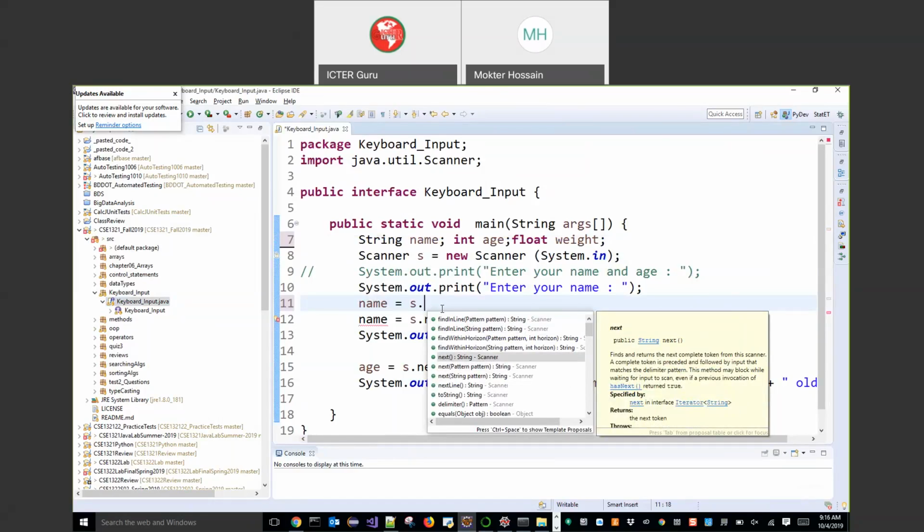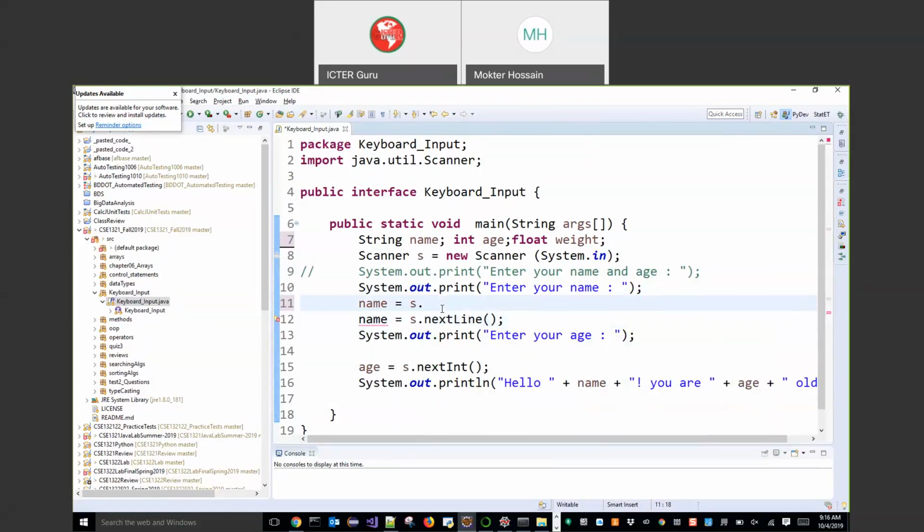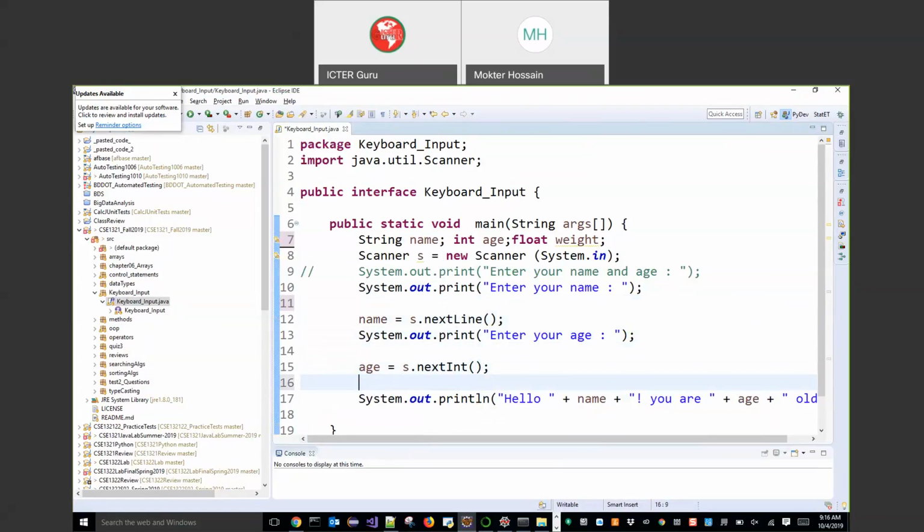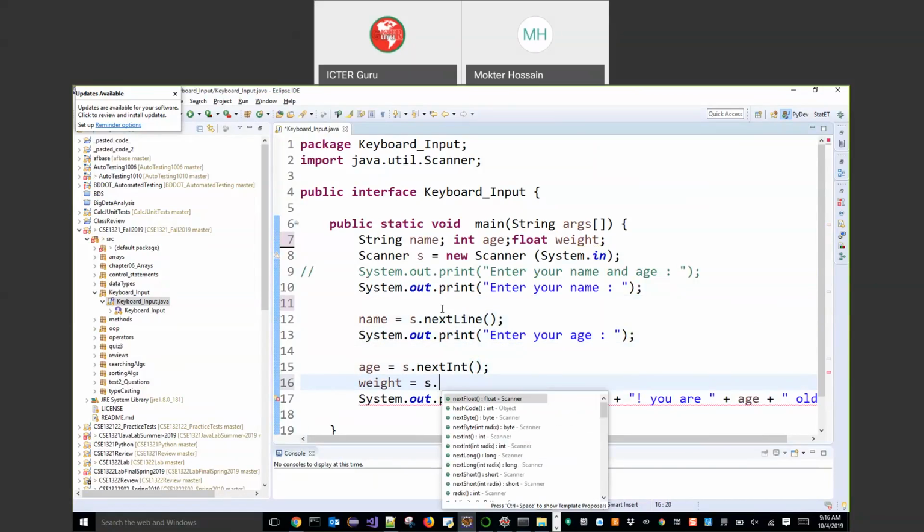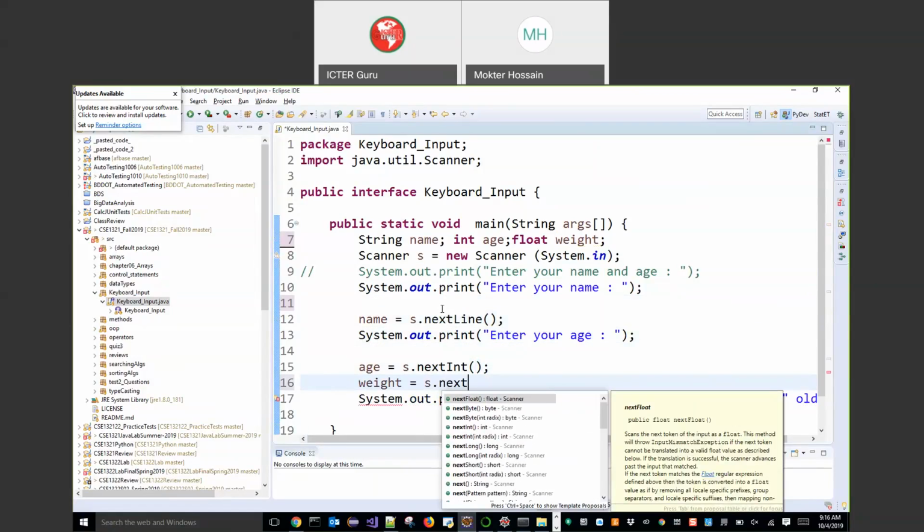The next method takes only one word. It does not take a blank space, so we should use nextLine. nextLine takes a line until you press enter, and it takes blank spaces as well. So for the name, we should use nextLine. For the age, since this is an integer number, we use nextInt. And for weight, equal to s.nextFloat, you should use nextFloat.